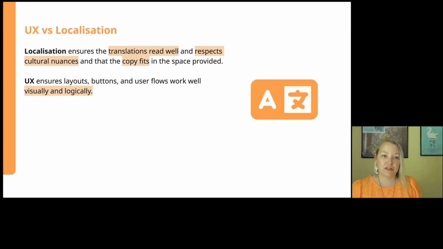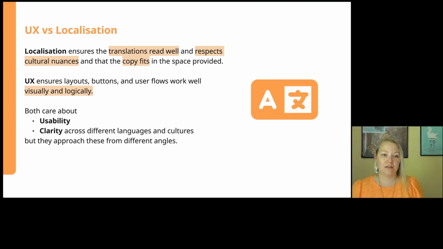UX is also very interested in localization because localization ensures that the translations read well and respect cultural nuances and that the copy fits in the space provided in the game. UX, on the other hand, ensures layouts, buttons, and user flows work well visually and logically. Both care very much about usability and clarity across different languages and cultures. You would be surprised at how many games struggle with localization because some languages require more space for text than others. But as we'll see later on, there are multiple ways to work around that.